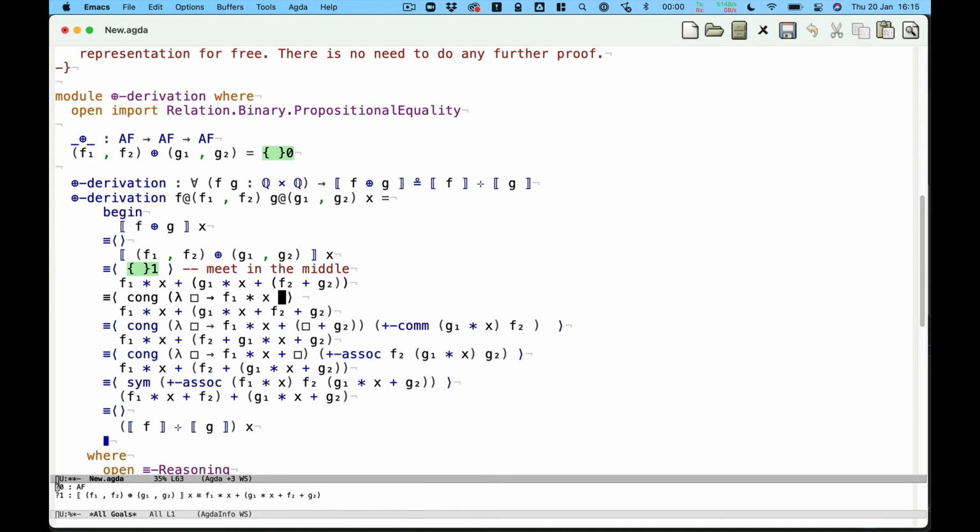So f1 star x plus, square plus, plus square. Great. And then we'll apply plus assoc like that. Let's see how we go.